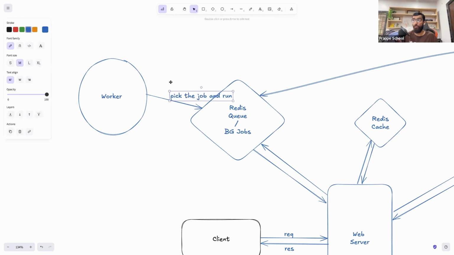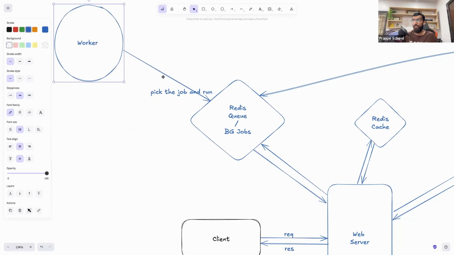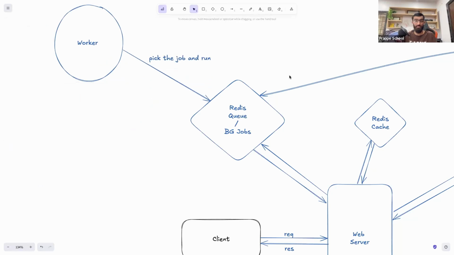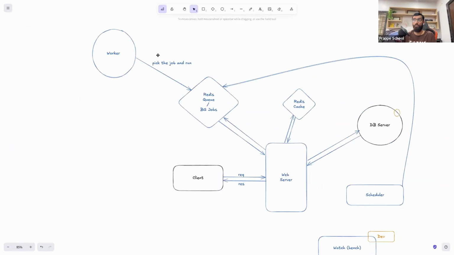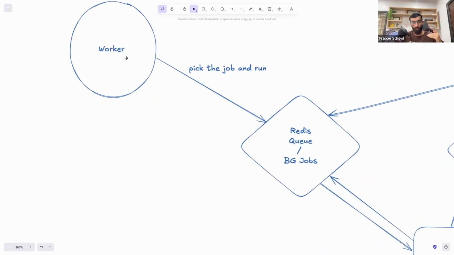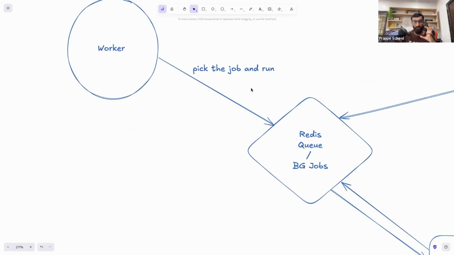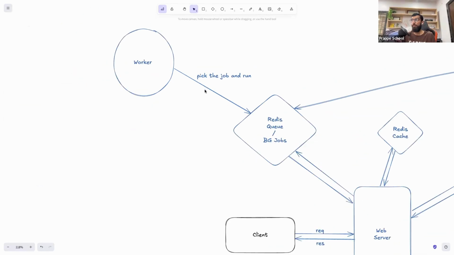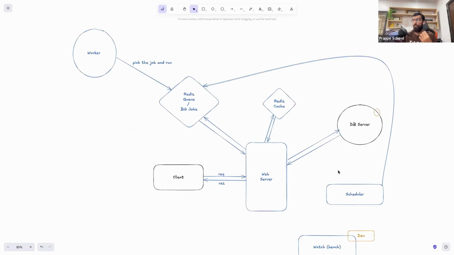Because Frappe has this out of the box, batteries included feature of background jobs. It has all these processes that are there to manage it. So a worker is nothing but a Python process that will spin up. It will have the context. It will pick up the jobs from the queue and then start running. Make sense?